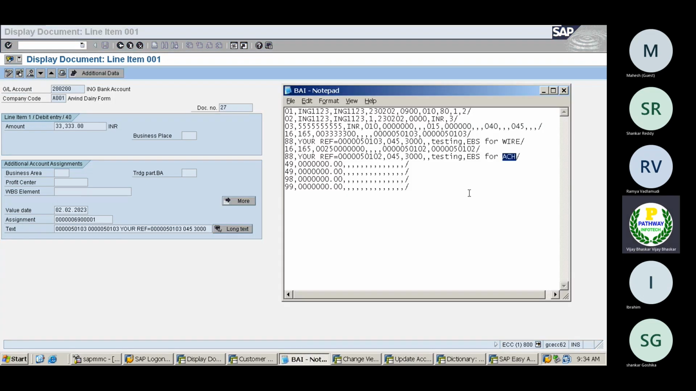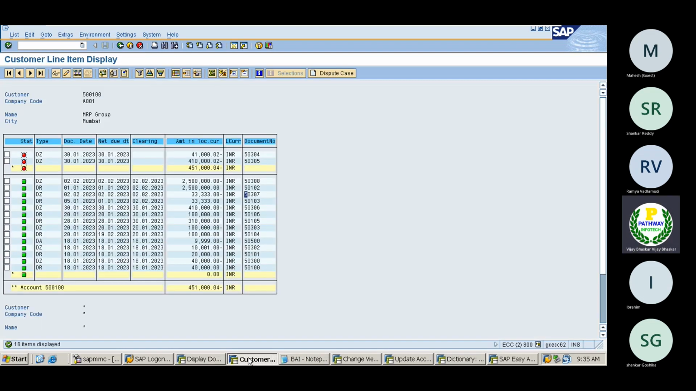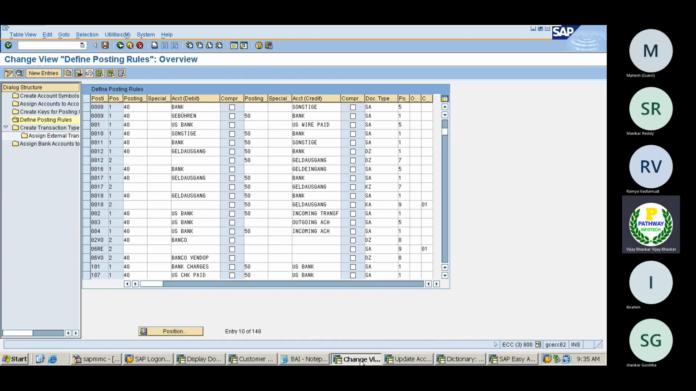If I want to differentiate the business transaction, how can I do it? I want this text at document level, but it is not there. To differentiate my business transactions, wire or ACH, we can do something for that tomorrow. I think we have 5 more minutes, so let me come back here to the string.